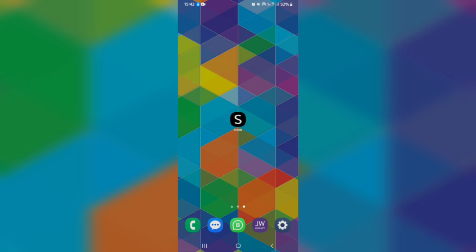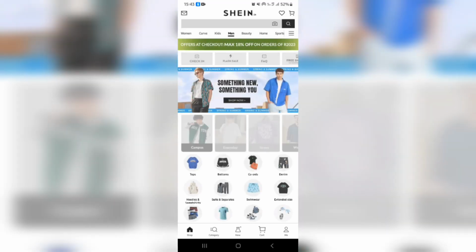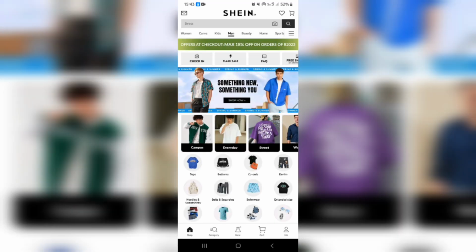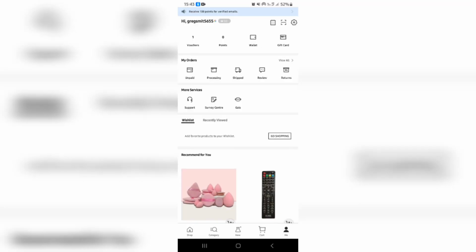Today we're having a look at the online platform called Shein, and this is what the app actually looks like, and you can jump in. Now, before you can do anything else, you need to sign up. If you have not signed up yet, right at the bottom there will be a Me tab, and you will be able to sign in from here.